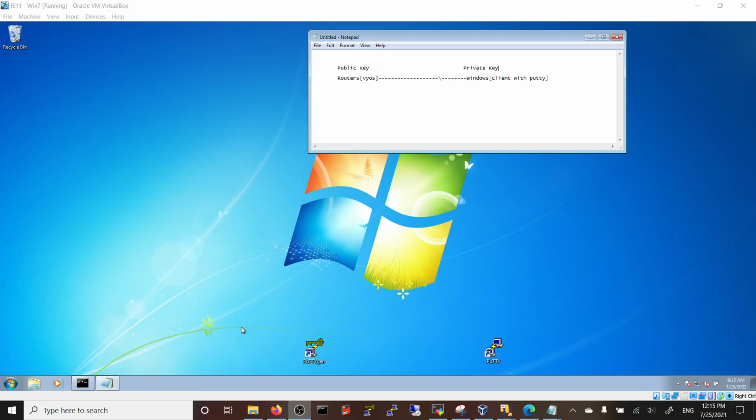So let's talk about private and public keys. Public keys are typically stored on the server side that you are trying to access from the client side, usually Windows or Linux, whichever your desktop or wherever you're sitting. That's where your private key is going to reside, and the public key is going to reside on servers or the routers and switches that you're going to be accessing. So in this example, we'll use Windows and we will access a router.